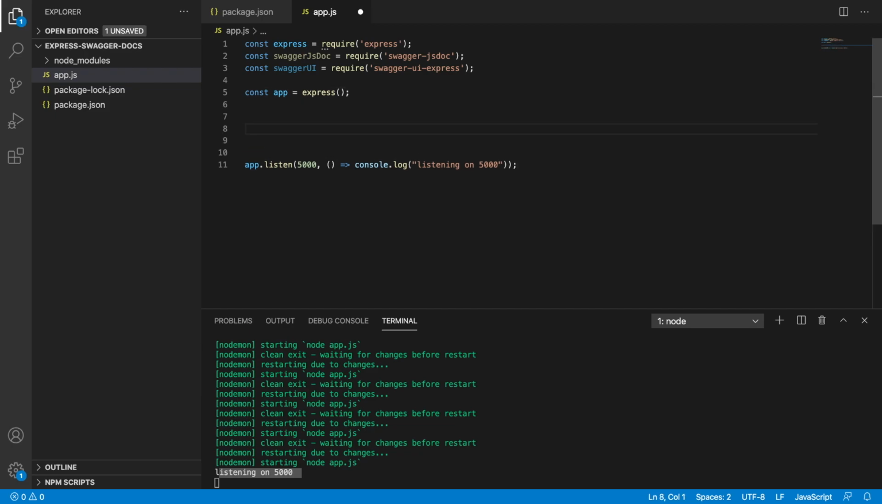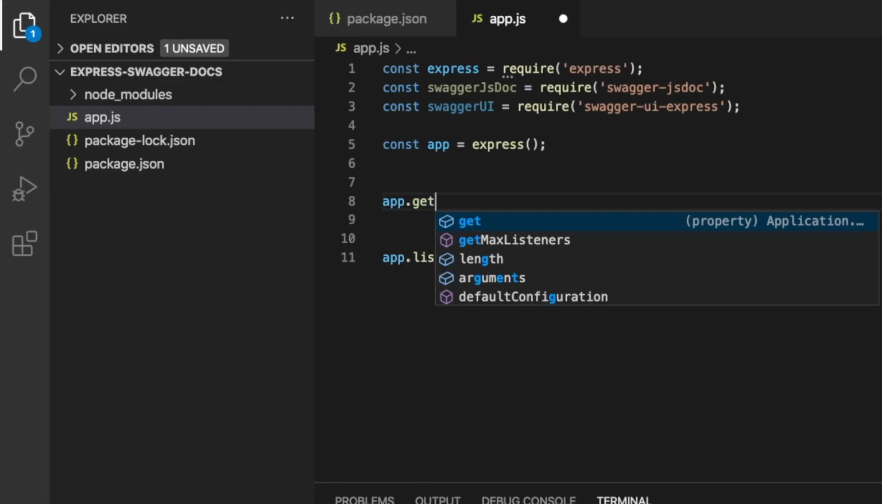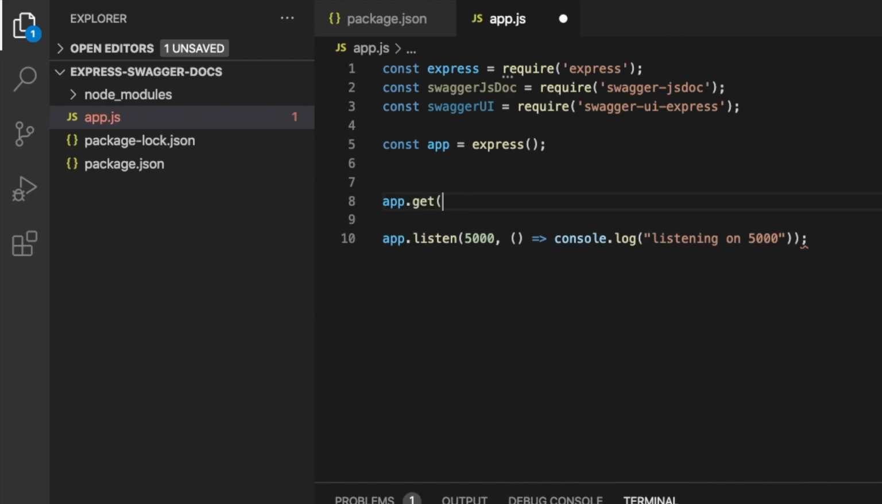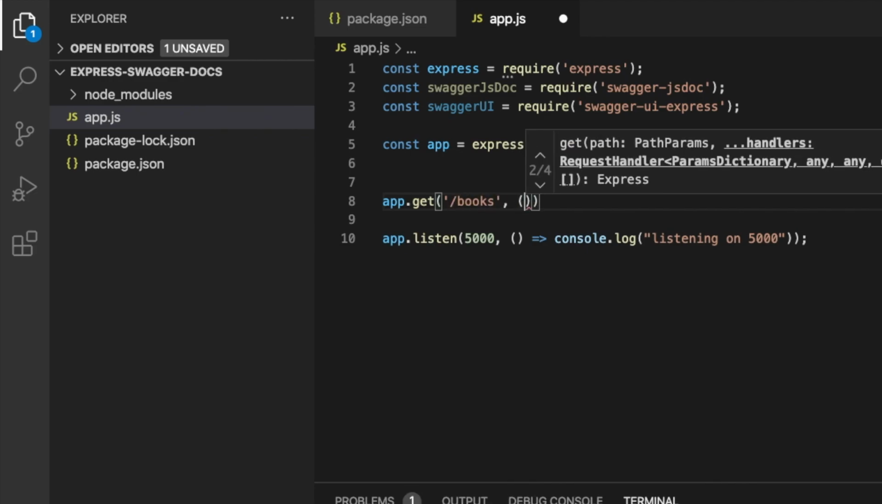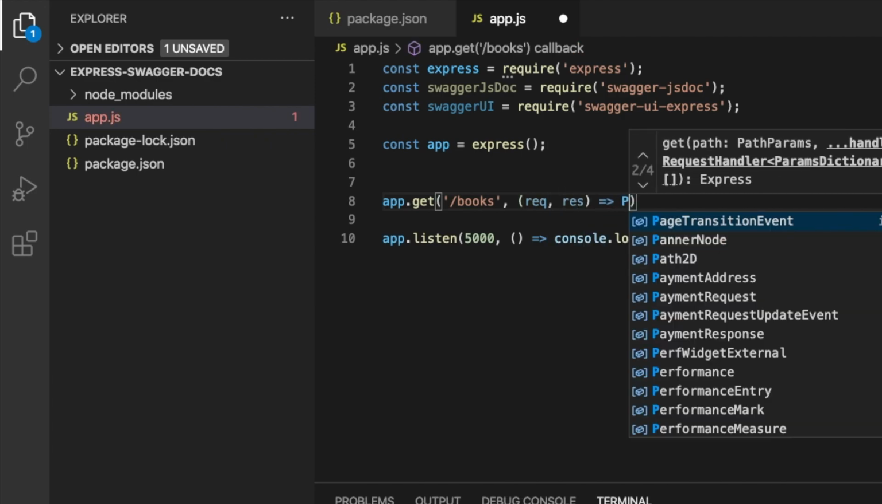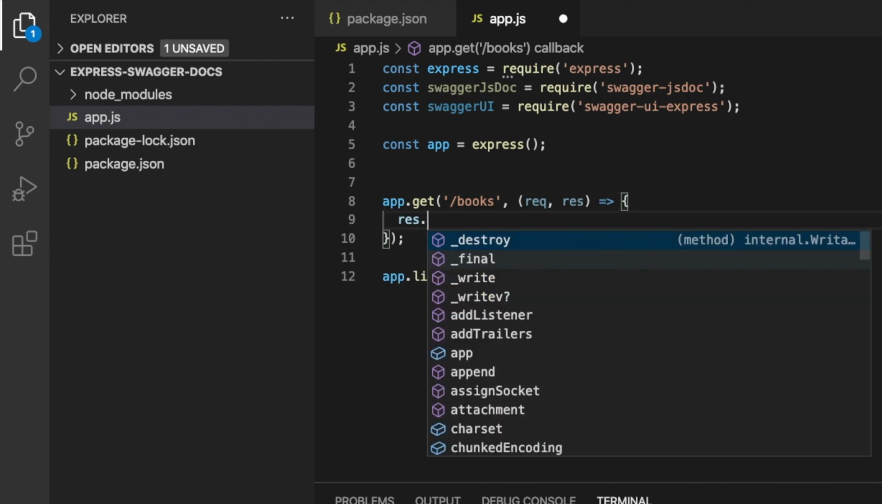So we're going to define our first route. This is going to be a library application. So our first route is going to be /books. And we're going to get a request and send back a response. So now here, if someone makes a request to /books, what do we want to do? We're probably going to be sending them back a list of books. Let's do res.send.